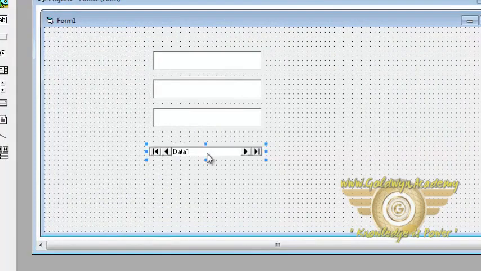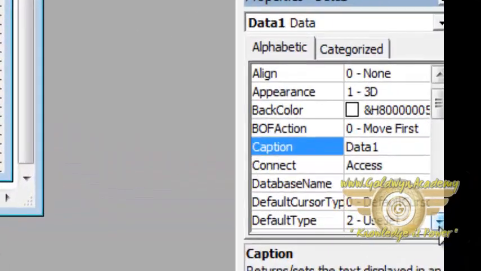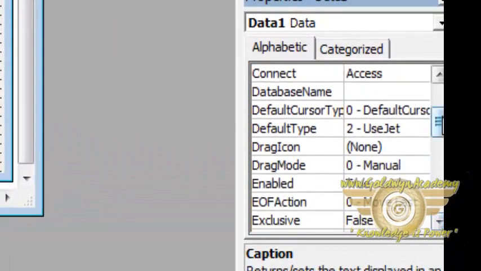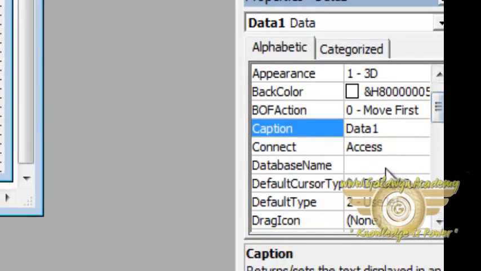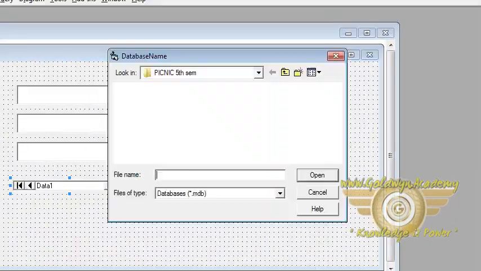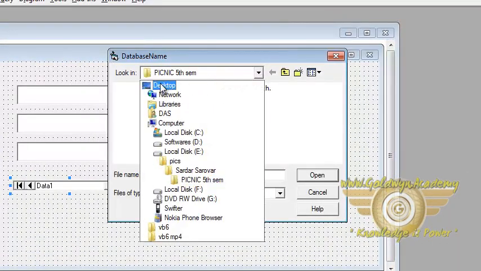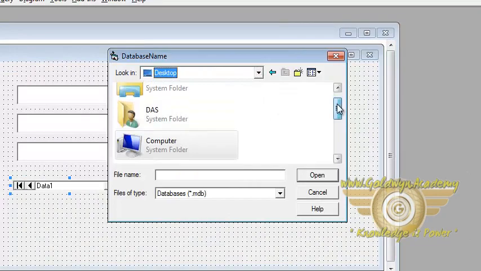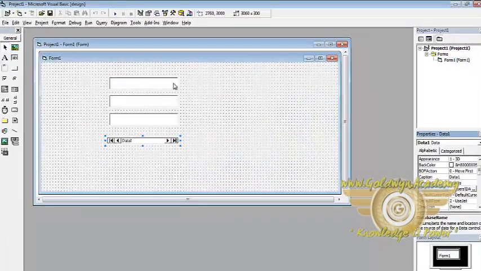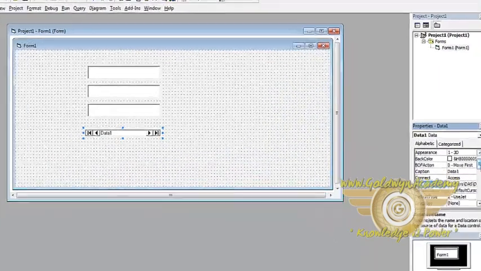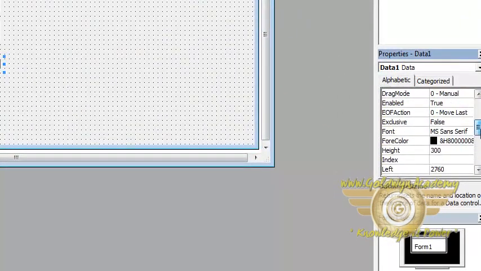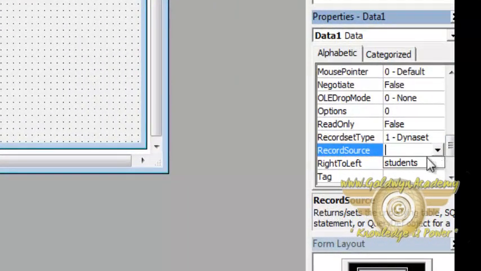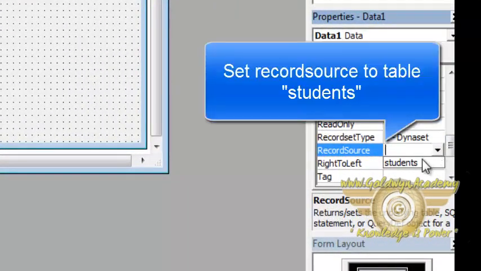We will set some of the properties of the data control. The first is the database name. Click here to navigate to our database. We have saved a database onto the desktop named test. Then set its record source to the table that we need to access. In our case, it is students.